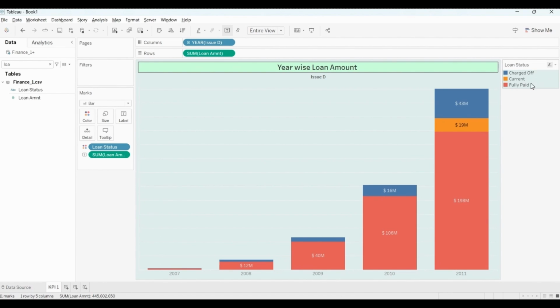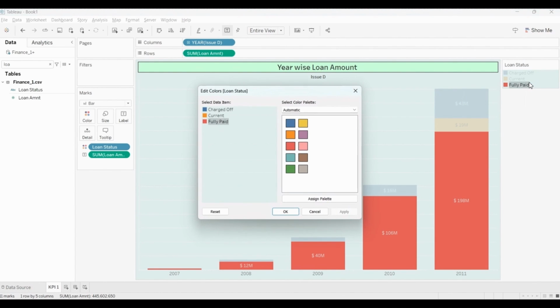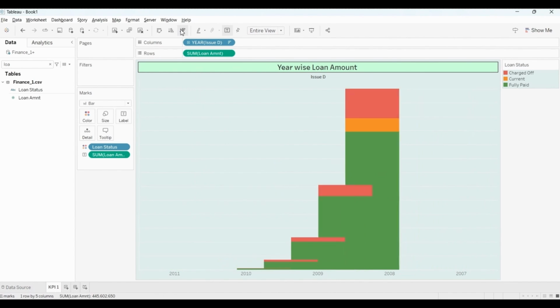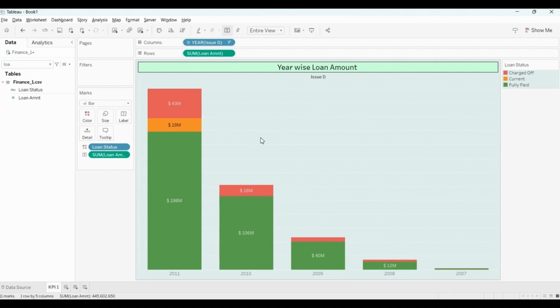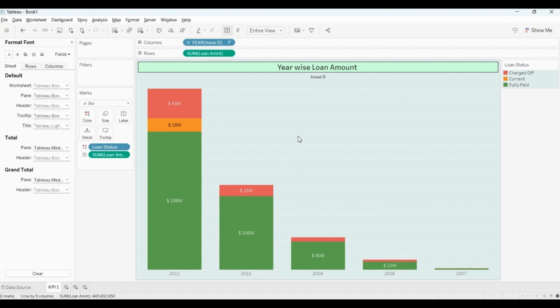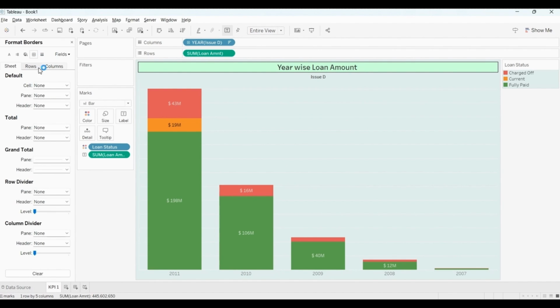If you want, you can do the changes in the color. So full paid I will keep green, and the charge off I will use red color, and for the current keep it same. First KPI is ready. Let's do some formatting here. Right click on it, format. We will give some borders here.